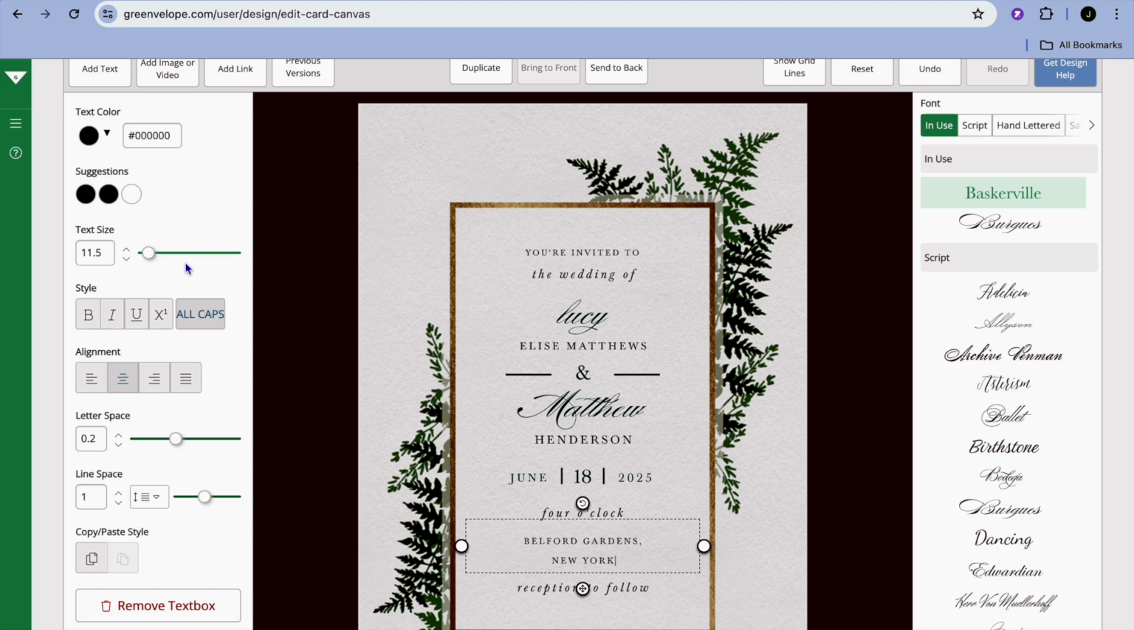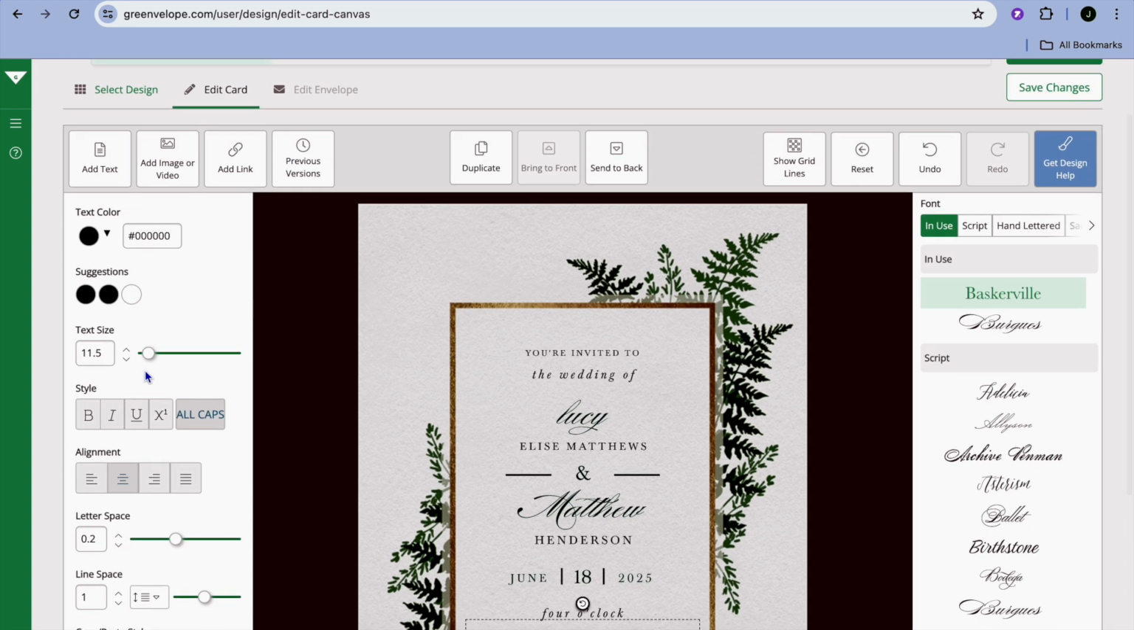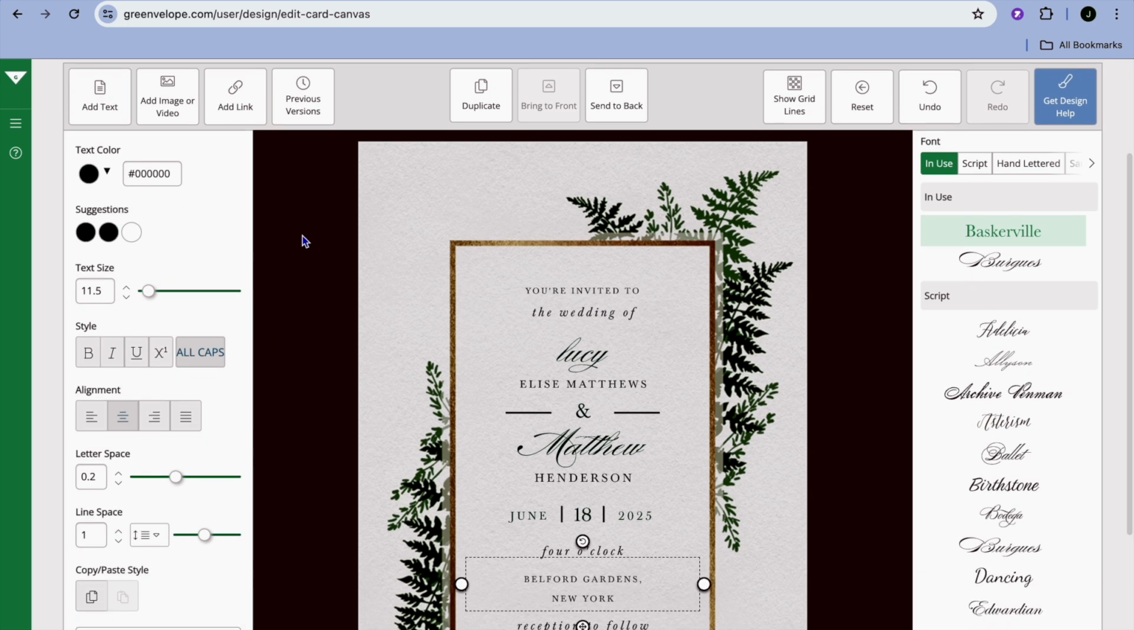And by the way, on the left hand menu option, you can see that you can change the font size, and you can also change the style and alignment. And if you'd like to change the text color, you can do that. And you can change the font style on the right hand menu option right here. And if you would like to, for example, add an image, you can do that by tapping on add image, or if you would like to add text.